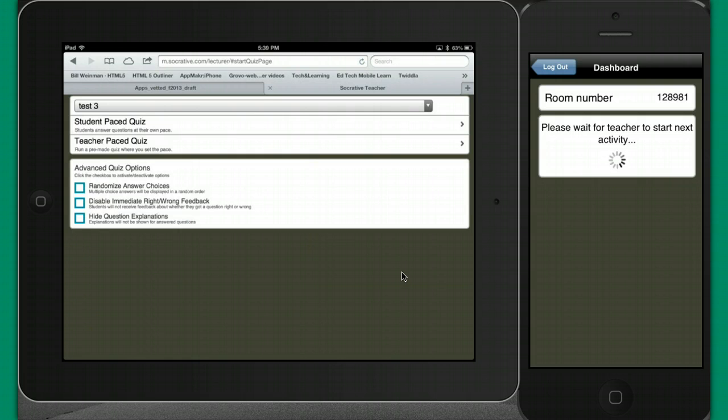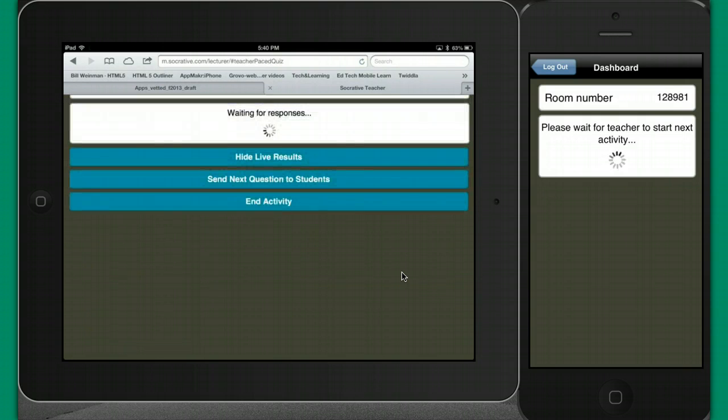If you like that kind of setup, once you list it as a teacher-paced quiz, the students will take one of the answers and they will get what you're seeing right now on that student iPhone: Please wait for the teacher to start the next activity, until it's time for you to release that next one. If you select student-paced quiz, that means they're going to see the entire quiz at one time, and after they finish one question, it'll automatically load the second question for them. So those are your choices. I'm going to select the teacher-paced quiz for this particular activity.